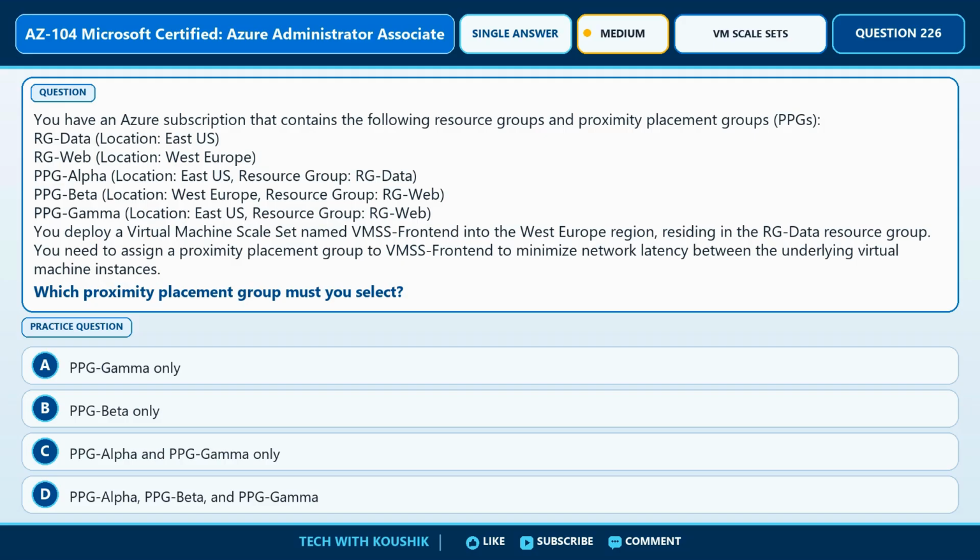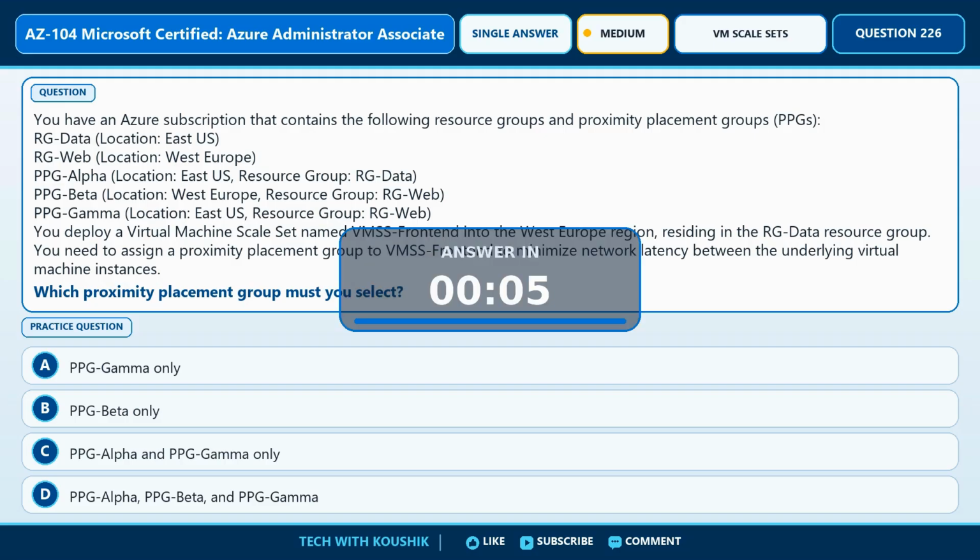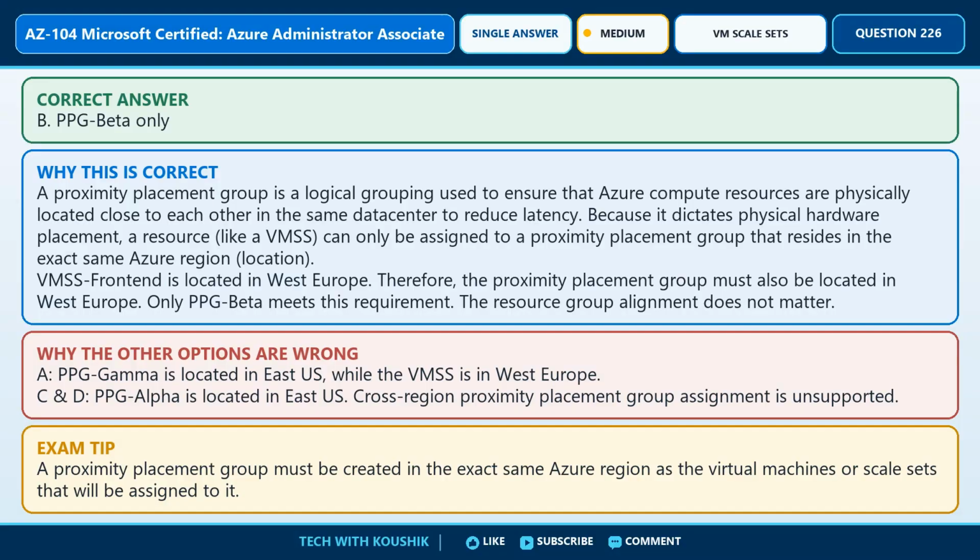Choice A, PPG Gamma only. Choice B, PPG Beta only. Choice C, PPG Alpha and PPG Gamma only. Choice D, PPG Alpha, PPG Beta, and PPG Gamma. The correct answer is option B, PPG Beta only. The reasoning is as follows. A proximity placement group is a logical grouping used to ensure that Azure compute resources are physically located close to each other in the same data center to reduce latency.